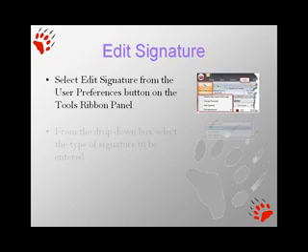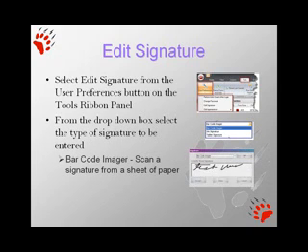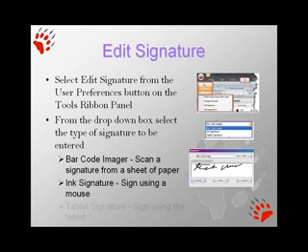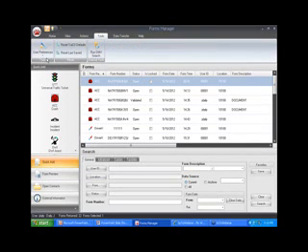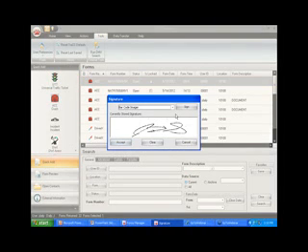Another thing that you may need to do is edit your signature. I'm pointing this out so you know where it can be found, because it's kind of hidden. It's on the Tools toolbar, under User Preferences. So if we go to Tools, User Preferences, and Edit Signature. With your barcode imager, sign a piece of paper and take a picture of it with the barcode. Okay. Ink signature. If you do ink signature, you're actually signing with your mouse, and tablet is for a tablet signature. So you can change your signatures here. Again, if you don't do your start shift, this will not go with you. This is part of your user start shift file.